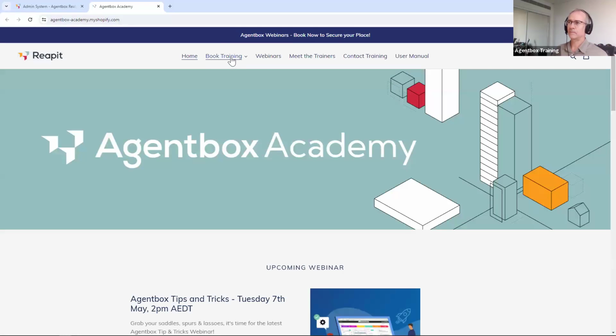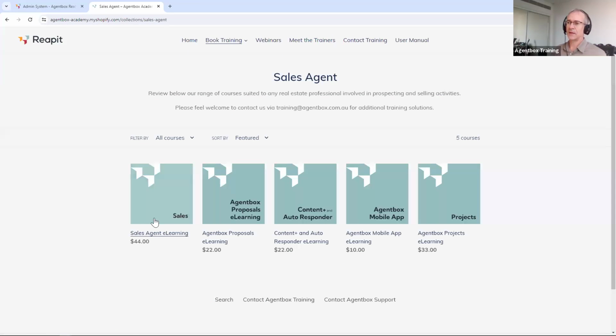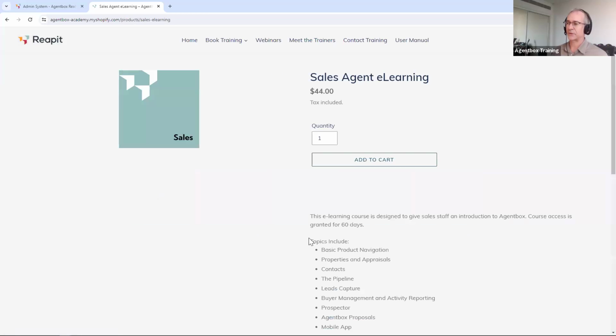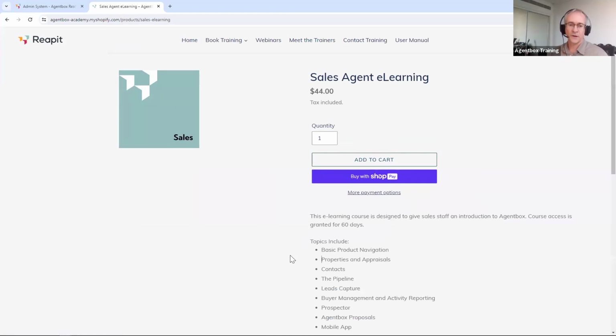Book training, select the relevant job role for your new staff member, for example, sales agent. The first course is the one that will often give you what you're after for your new starter joining your business. If you click into it, it tells you the topics that are included as part of that e-learning. Many clients now make this part of their standard process. They get a new staff member, they'll register them for this training.